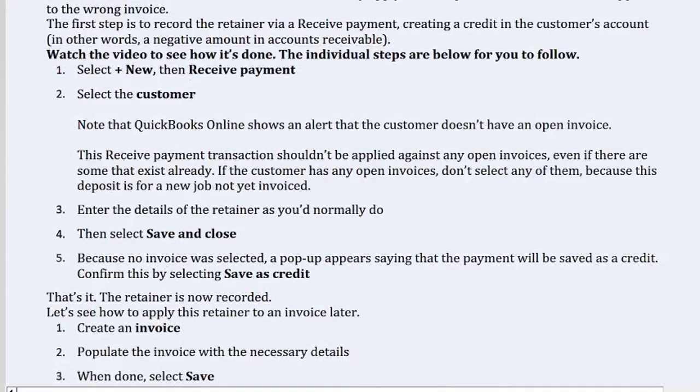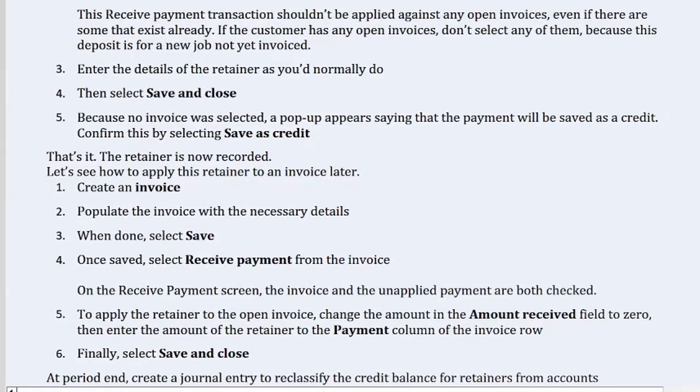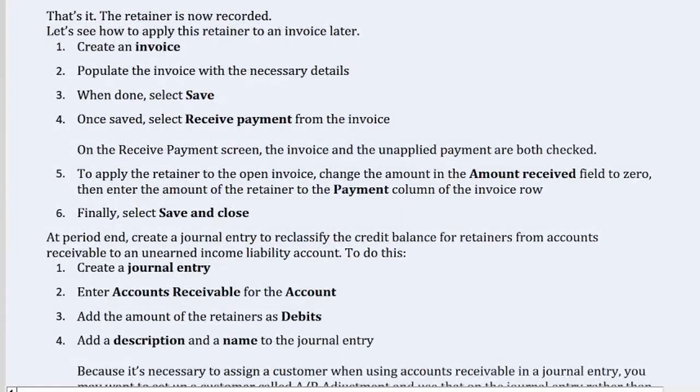Then select Save and Close. Because no invoice was selected, a pop-up appears saying that the payment will be saved as a credit. Confirm this by selecting Save as Credit. That's it. The retainer is now recorded. Let's see how to apply this retainer to an invoice later.